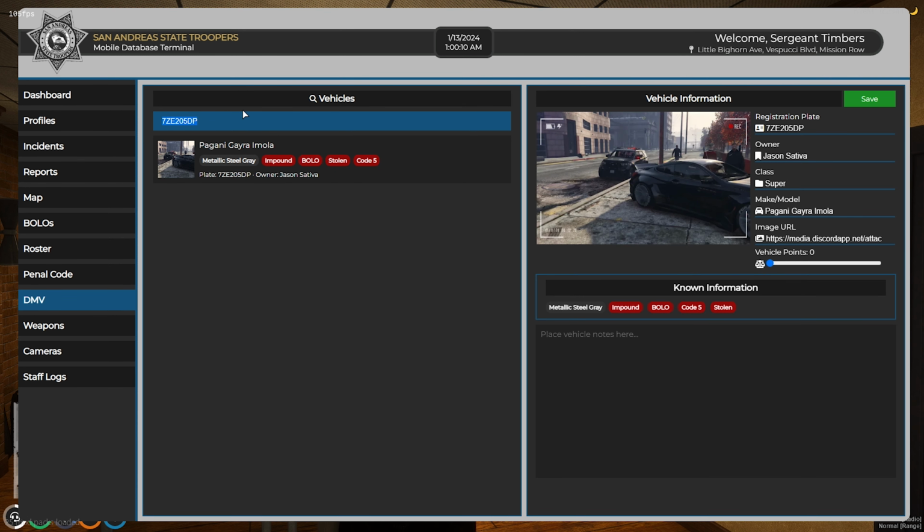DMV, like I said, you pull someone over and you want to search their car. Put the plate here. Everything is here. It also shows that it has a BOLO. So when someone runs this, it shows up with BOLO.